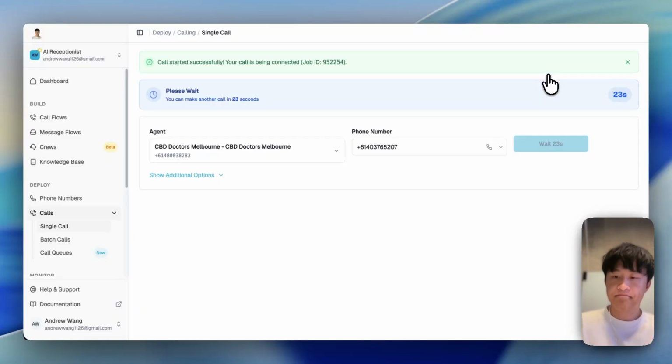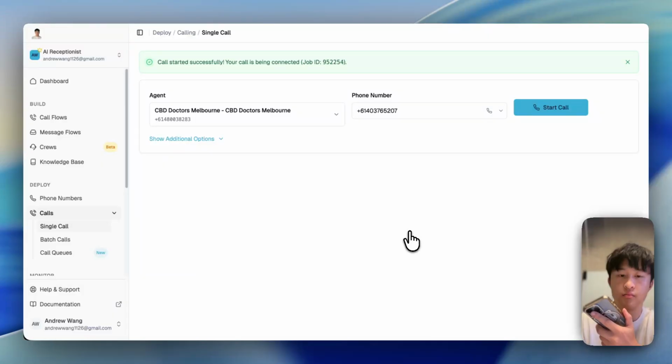CBD Doctors Melbourne. How can I help you today? Hello, how are you? I'm doing very well, thank you for asking. How are you doing today? And how can I help you with our services at CBD Doctors Melbourne? What services do you guys provide? At CBD Doctors Melbourne, we provide a wide range of services, including general practice care, women's health, and men's health. We also offer various other medical services, such as children's health clinic.